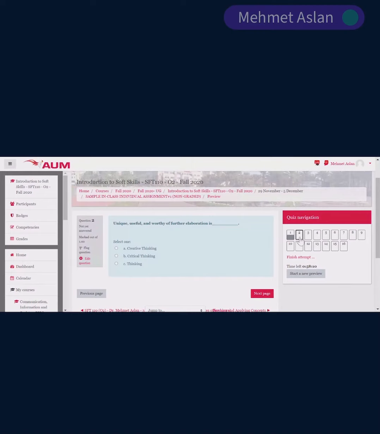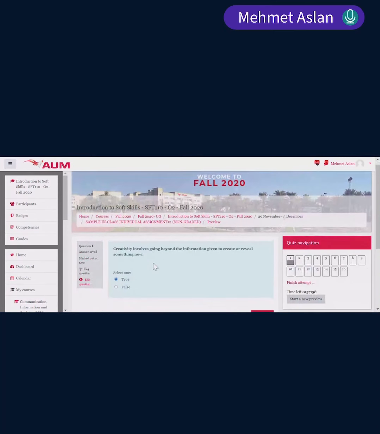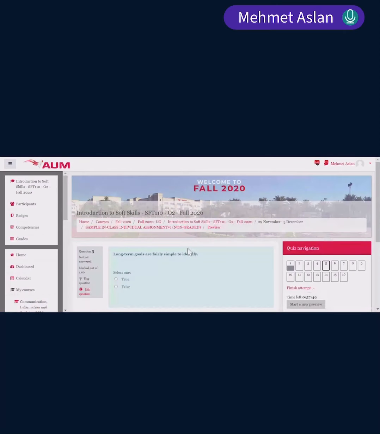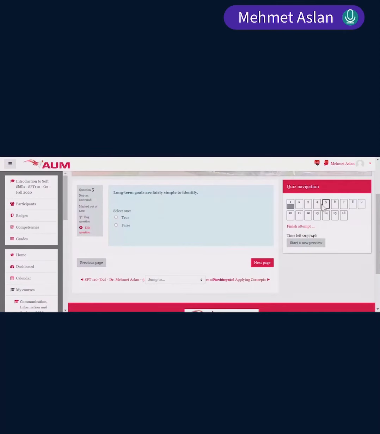So the questions that you finished will be shown as gray to understand that you finished with that question. But if you want to go back, you can click on previous page to go back to the previous question, or you can just click on the question number. For example, you want to go to question 5. Just click on question 5 and it will take you to question number 5. But as you see, 2, 3, and 4 are empty. It means that you didn't answer them yet.